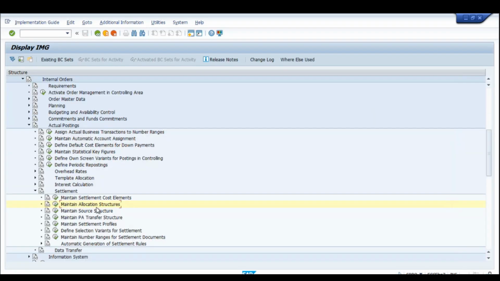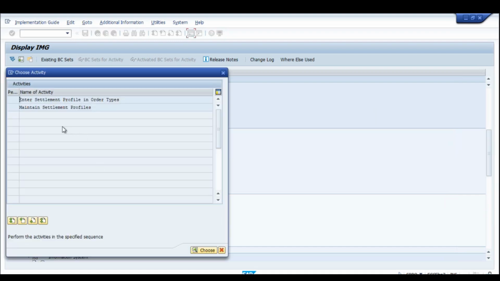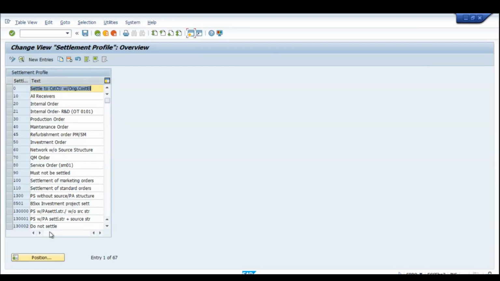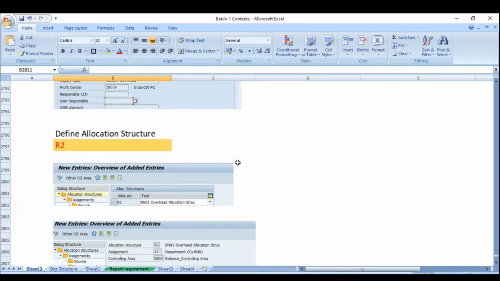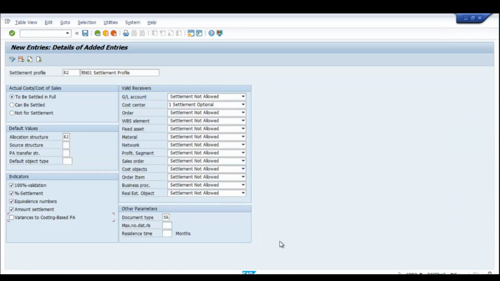This allocation structure which we have designed, we need to give in the settlement profile. We need to create a settlement profile. Here we have to give the allocation structure which we have created. The document type we are using is SA when we do this settlement. The document will be posted using document type SA. And what should be the receiver? So receiver sender concept, right? The internal order is the sender who will send the value, and the value will be received by cost centers in the internal order.